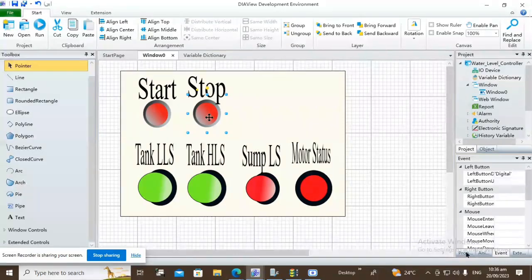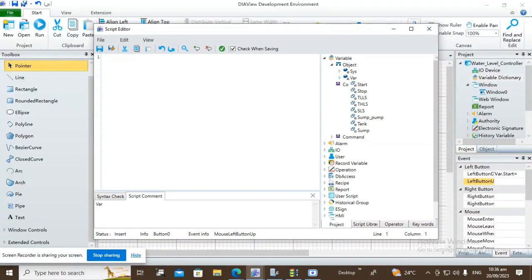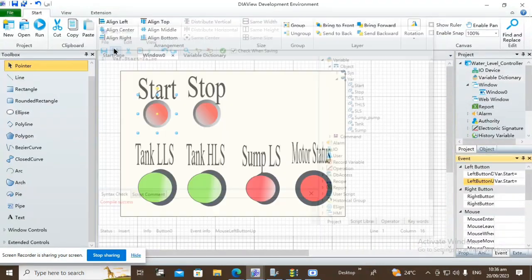Now select this one. Here you should write one more step. You go to left button up. So when you release the button, what should happen? It should be off, like a push button. So it is working as a push button. When you release the mouse button, it should be off. It means false. Again, you click on save. It shows compile success. Then you click on save and exit.